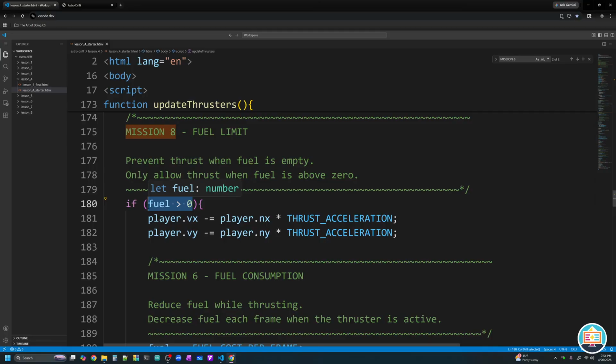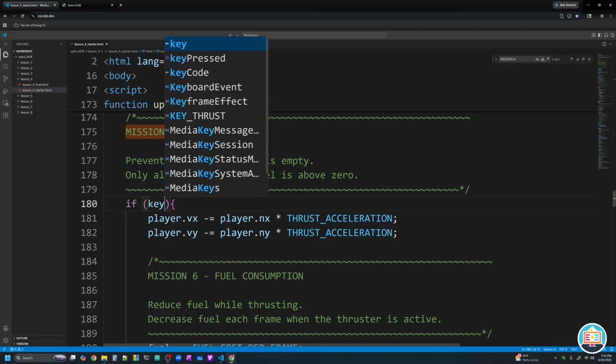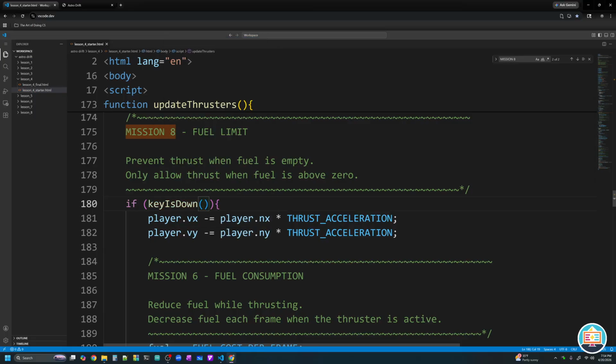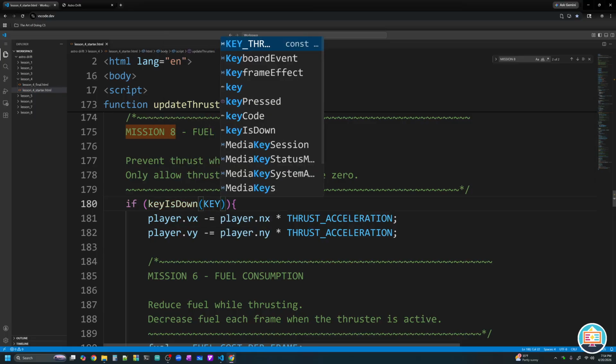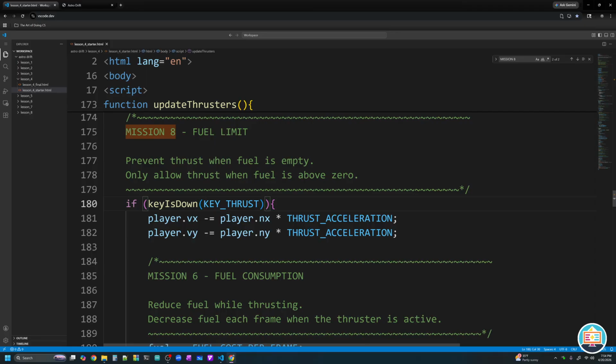We want 2 things to be true in this question. We want the user to be pressing the space key and our fuel to be greater than 0. If both of those things are true, then we can accelerate. So we actually have to ask not 1, but 2 questions here. The first question we'll ask is key is down. And what key are we looking for? It is our key thrust constant variable. Number 32, our space key.